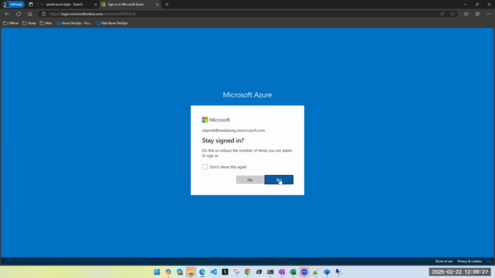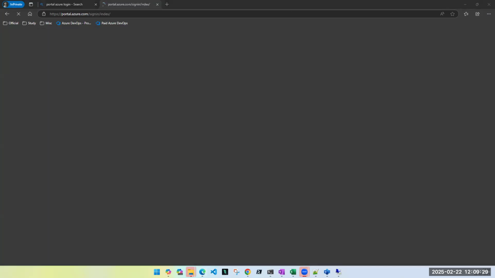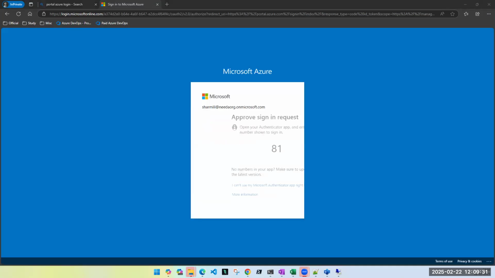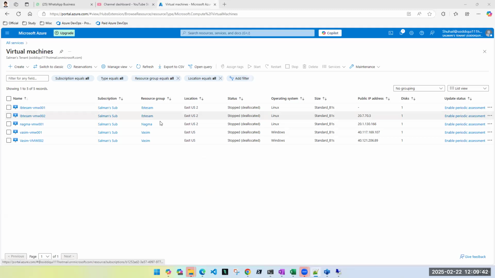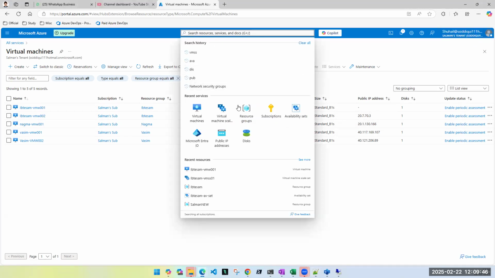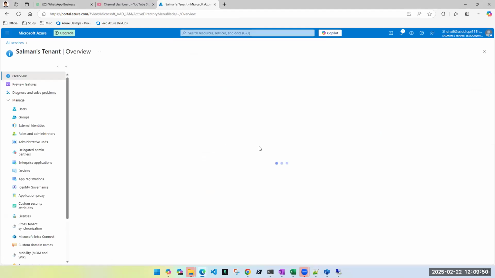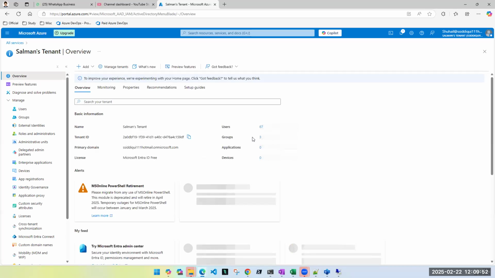Okay, so whenever you guys log in, okay, I don't think I'll be able to log in. Let me create a new user. So I'm using this tenant. I'll create a user.